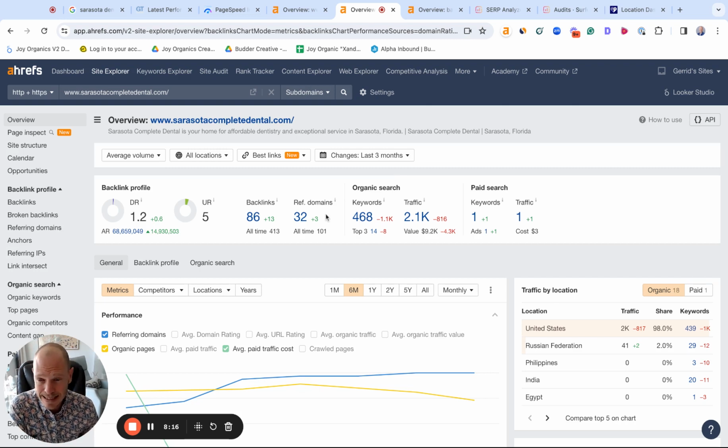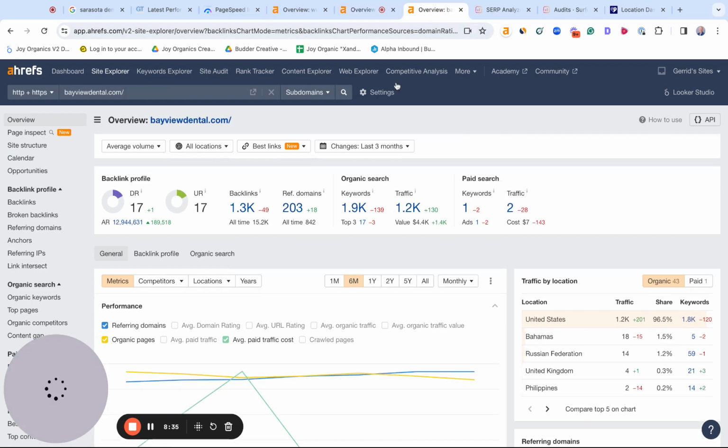So you can see these guys are ranking number 1. They're generating 2,100 visits per month, ranking for 468 keywords with a whopping total of 32 links. That's just not very much. More than likely, all of those are citation related links. They're all local directory links. Number 2 ranked website is these guys, Bayview Dental.